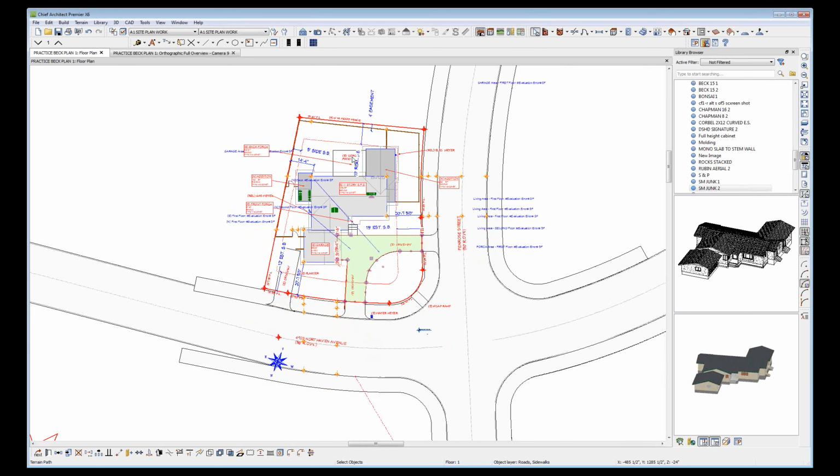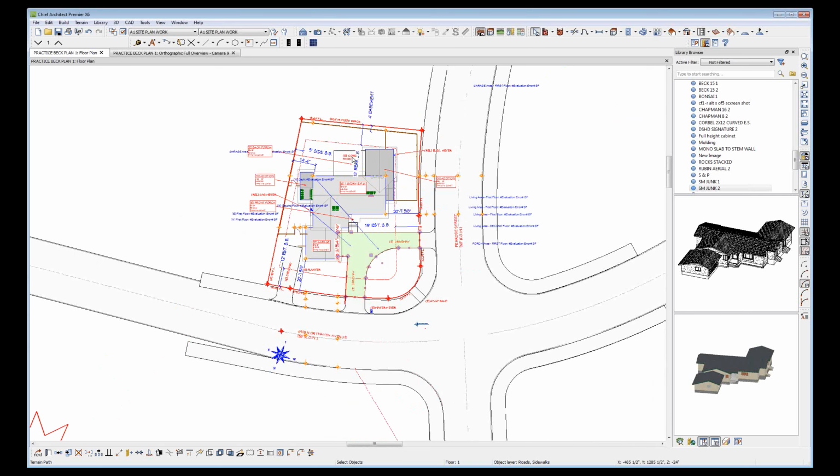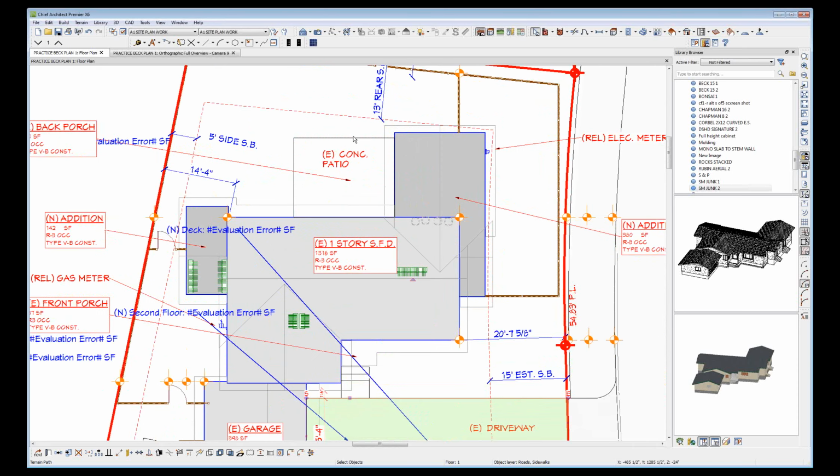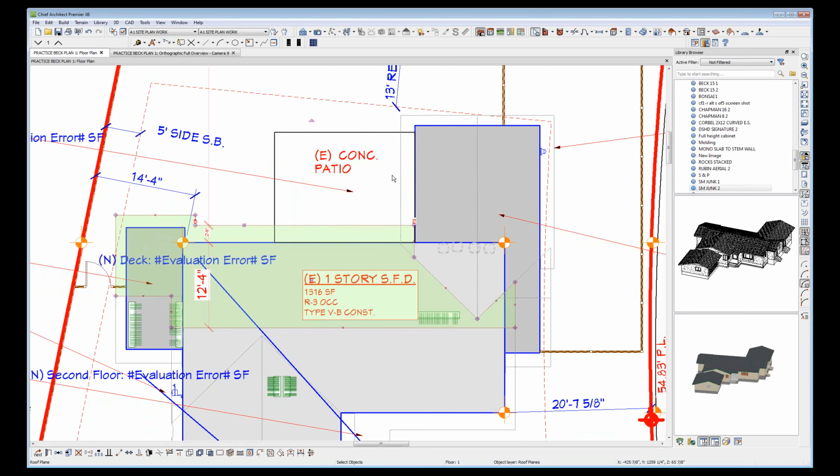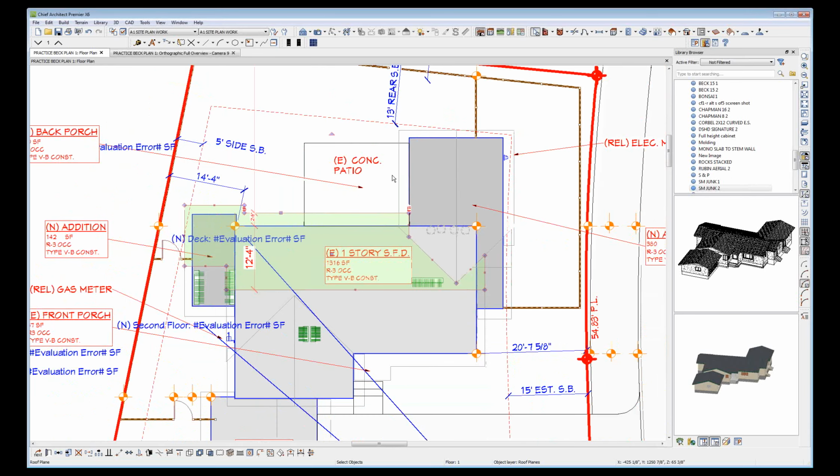Because my whole thing is live. You know, this concrete patio right here, that's live. That's really a concrete patio, and it's just showing up on my site plan. This is my roof eave. It shows up on the site plan. It should be dashed. I don't know why it's not dashed. Ain't that weird? I don't know why it's not dashed.